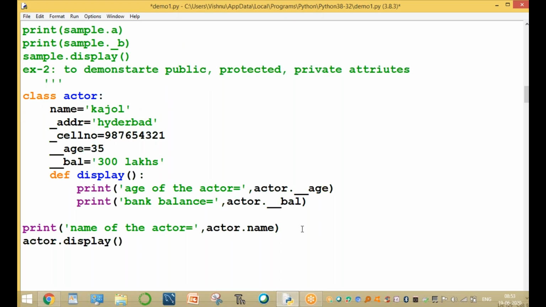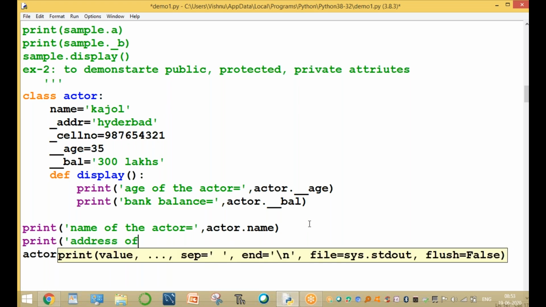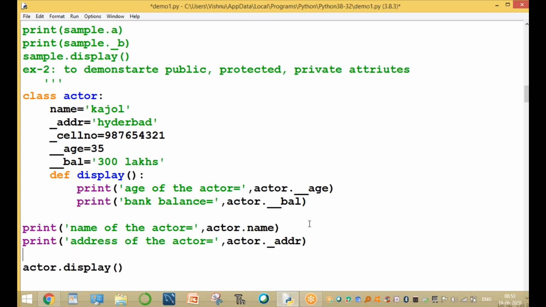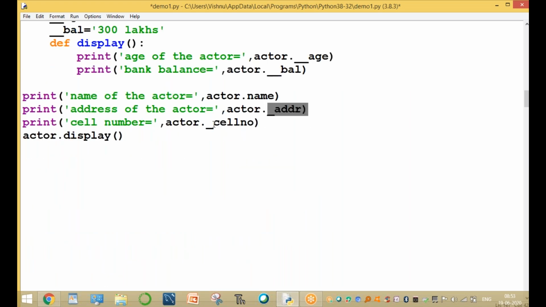So now here actor's name, print of address of the actor equal to actor dot single underscore addr address. Now print of actor cell number equal to comma, actor dot single underscore cell number. Now what is the private variable? Name is public, address is protected, cell number is protected, display. Run this program.